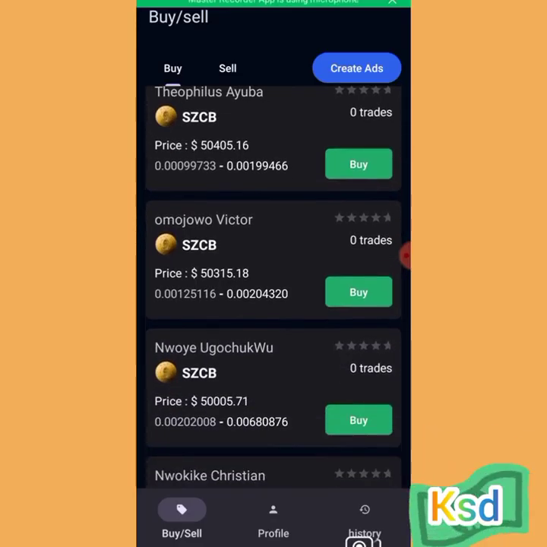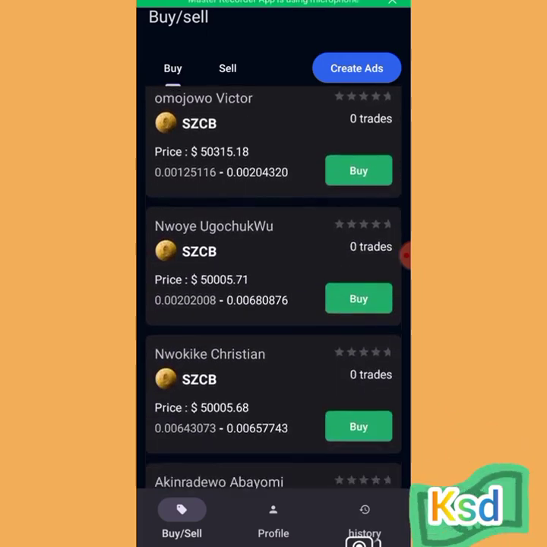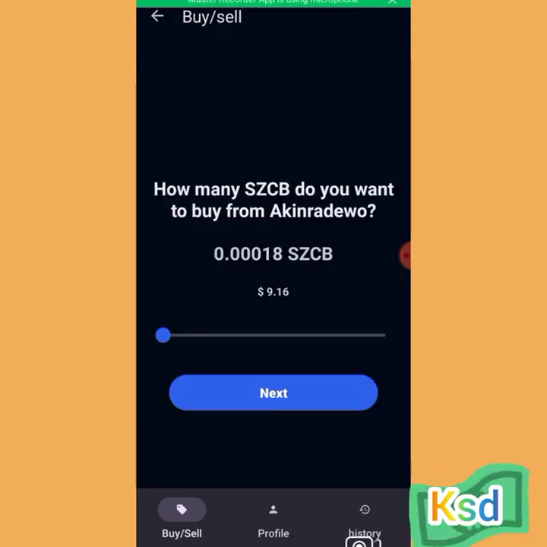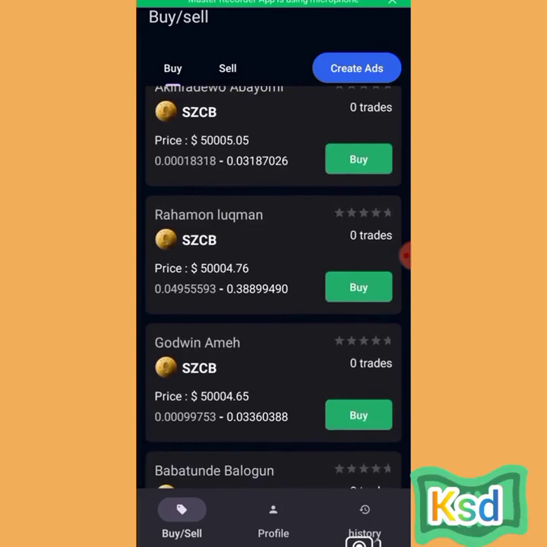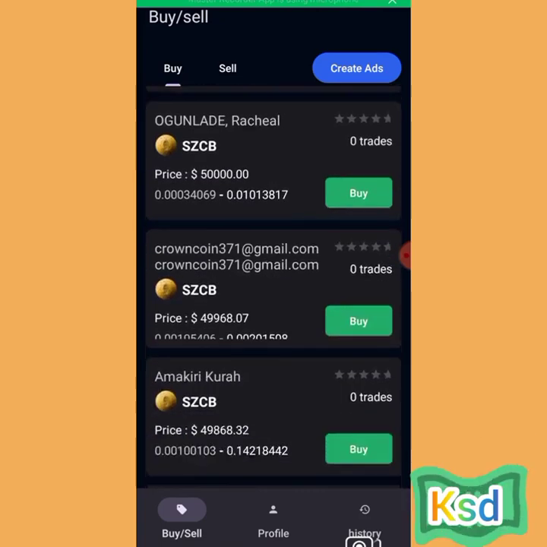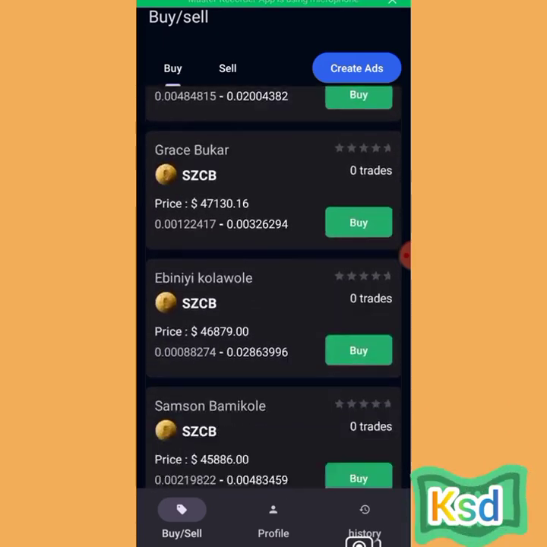If you click on buy, it will display the list of buyers like this. So you see buy here, buy order. You can create your own buy order. If you click on this buy now, it asks how many you want to buy from here. Once I click next, I will make payment to this person and see the details of the person. There is a lot of activity that has started going on here, so you'll be among the first to start.